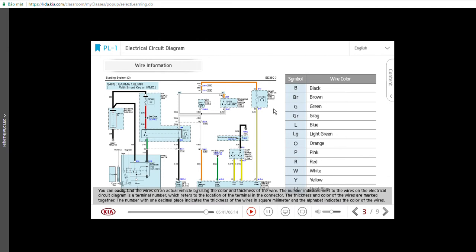You can easily find the wires on an actual vehicle by using the color and thickness of the wire. The number indicated next to the wires on the electrical circuit diagram is a terminal number, which refers to the location of the terminal in the connector. The thickness and color of the wires are marked together. The number with 1 decimal place indicates the thickness of the wires in square millimeters, and the letter indicates the color of the wires.